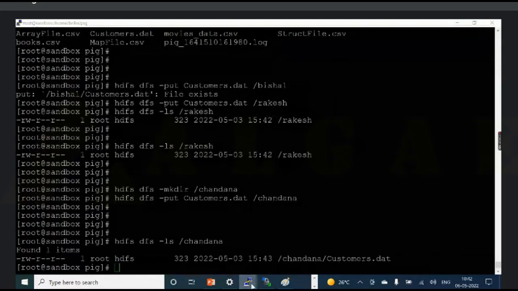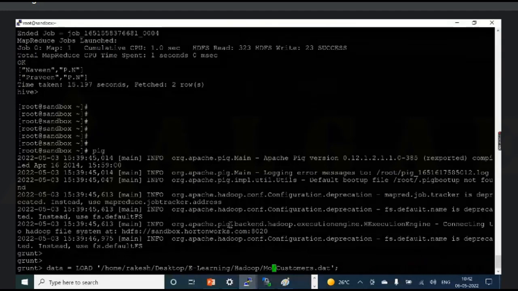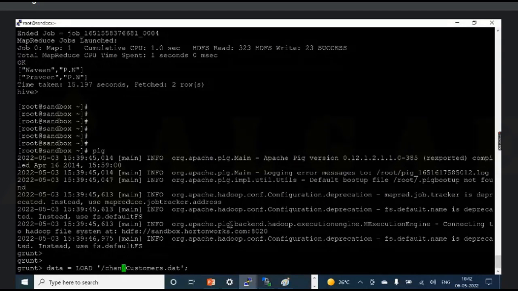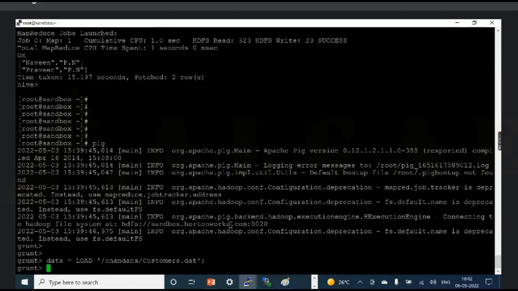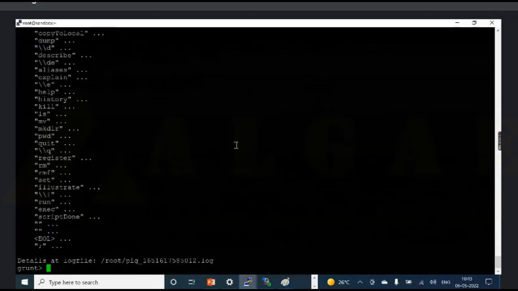Inside the Pig Grunt shell, here we used to say grunt, this one. Just we'll type and here we'll give our path. My path was Chandana, C-H-A-N-D-A-N-A. Yes or no? So inside data we can see all our data will be present. In MySQL, to see all the data, what do we do? Select star from table name, right? So here what we'll do? Dump data.